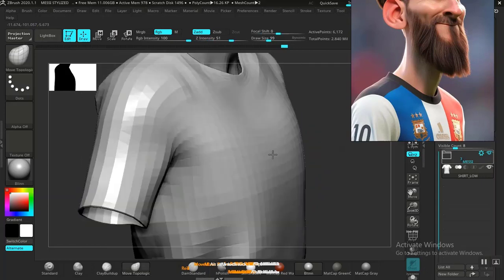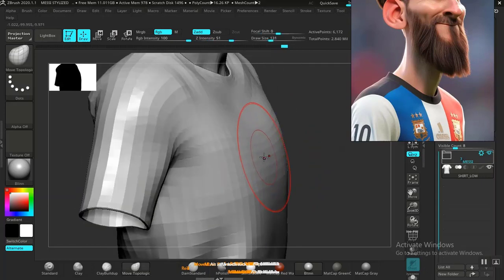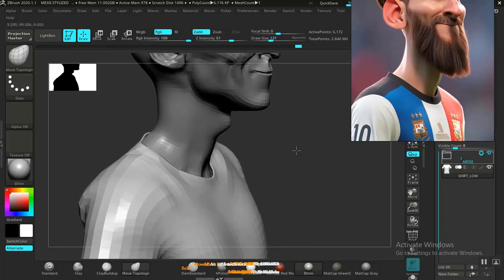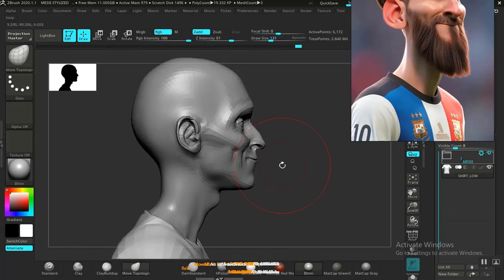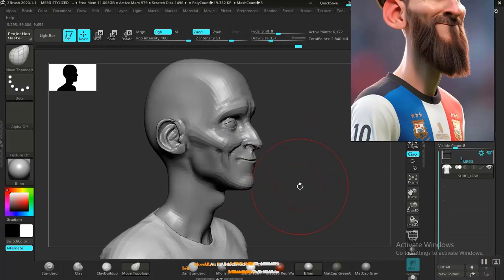Let me blend this back in even more. Push this in like so, or smooth this out. Okay, yeah, that's fine. So I will see you guys in the next lesson.